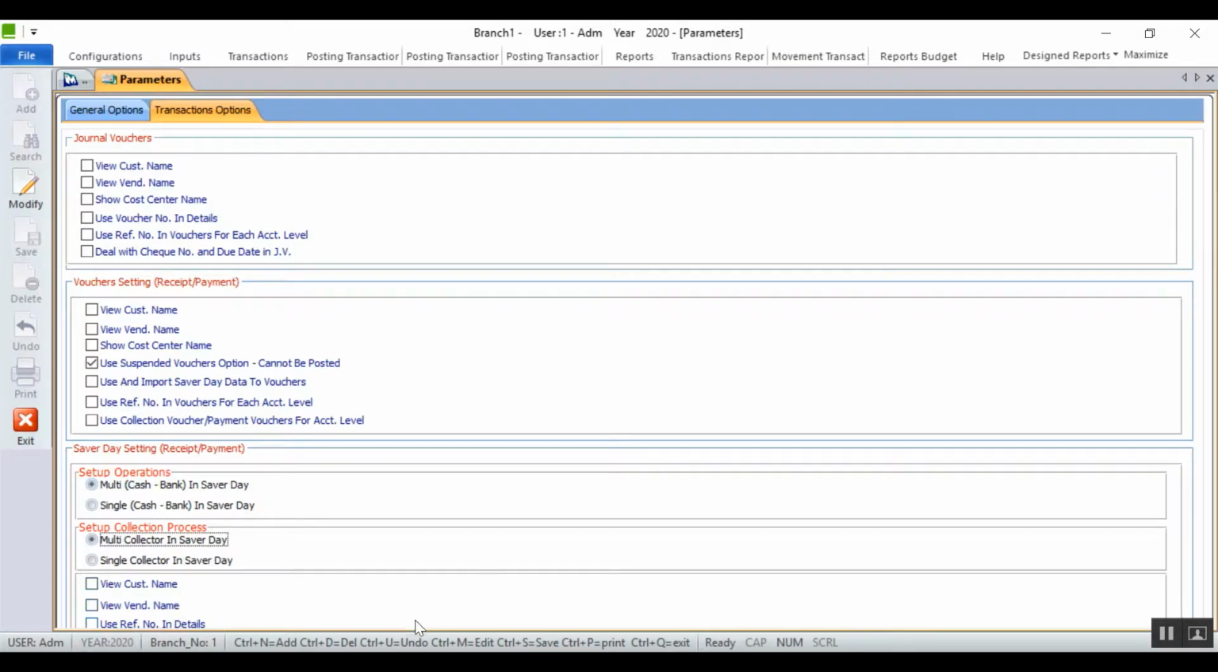Alright, so now we'll move on to the general variables in receipts and payments Saver Day. The two variables, view customer name and view vendor name, we went through that before. They work the same way, but the only difference is that it's going to reflect on your Saver Day. This also applies to the variables use voucher number in details and use reference number in details.